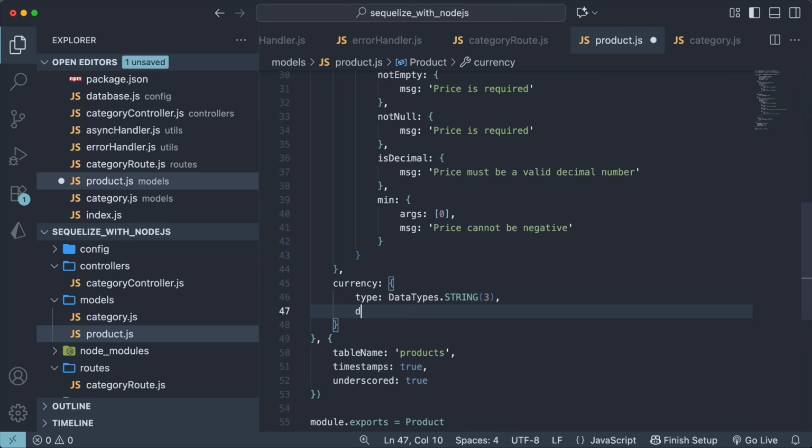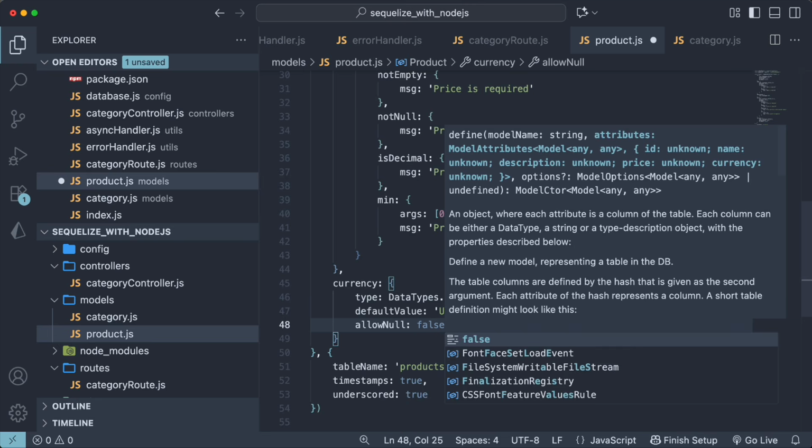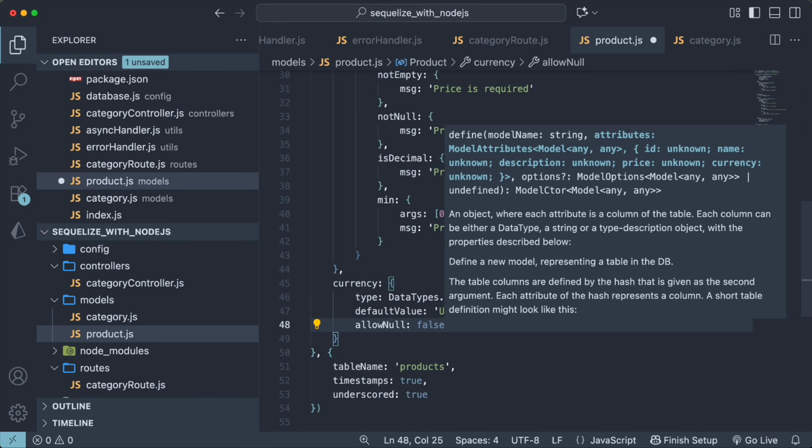So we can add the default value property, and if the client doesn't send this field, we can set USD, which stands for United States dollars, as a default value. And even though we're setting the default value property, we still need to configure the allow new property and set to false, because the client can send explicitly the new value, and according to our application rules, we cannot accept new value for this field.